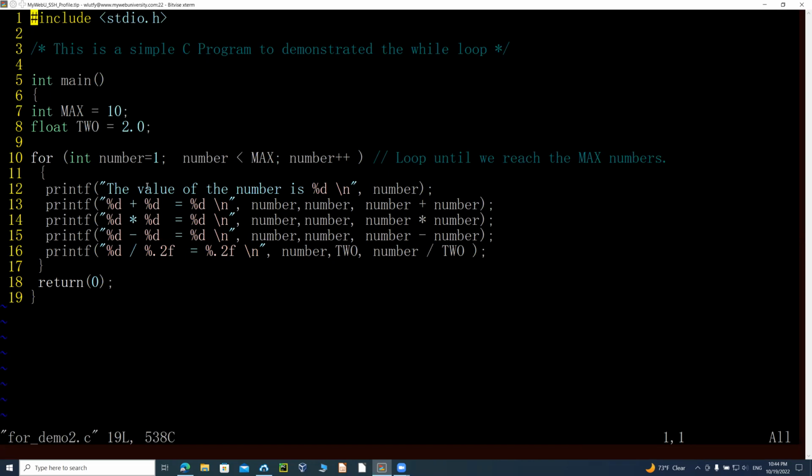Then as soon as it prints the value, this time I want to print the number plus the number equals the result. So here the first number is going to be written as this value, and the second one would be this, and the third one would be the result of number plus number. Similarly for the multiplication, the first two are the digit replacements, and after the equal sign is the result of number times number. Similarly for the subtraction.